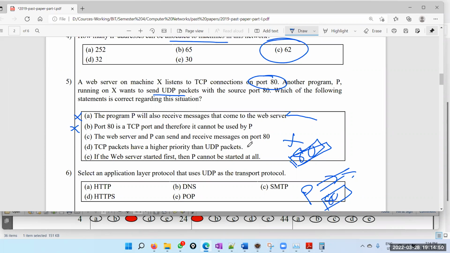So that is what we found in Google search actually. A TCP application can use TCP 80, another application can use UDP 80. Okay, so it looks like correct. TCP packets have a higher priority than UDP packets. So there's nothing called that, right?